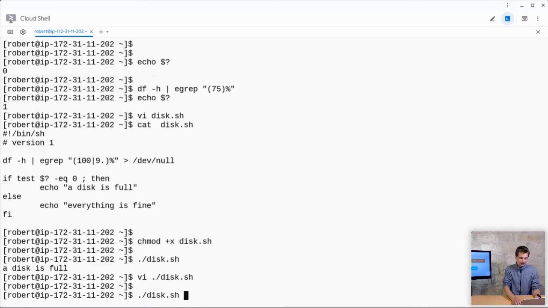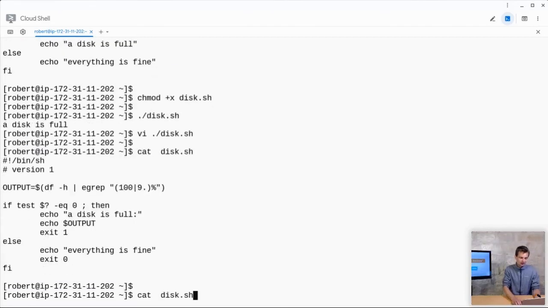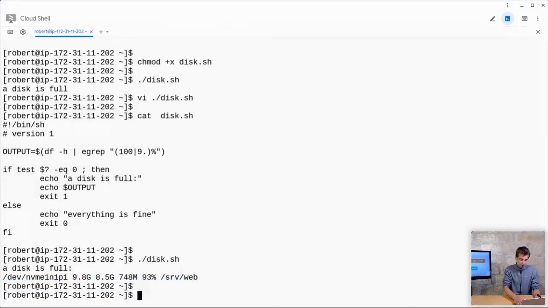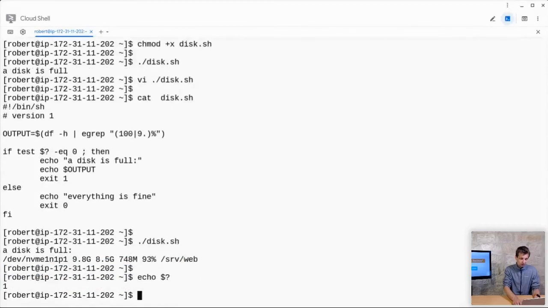Let's again show how it looks like. And now let's call it disk.sh. And we see a disk is full, and the output, where we see which is the filled up disk. And now let's see the return code. The return code is 1, okay, other than 0. So a disk is filled up.